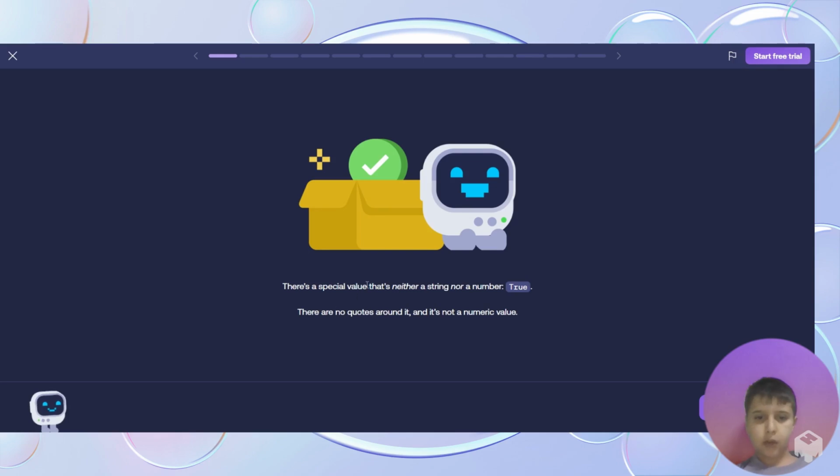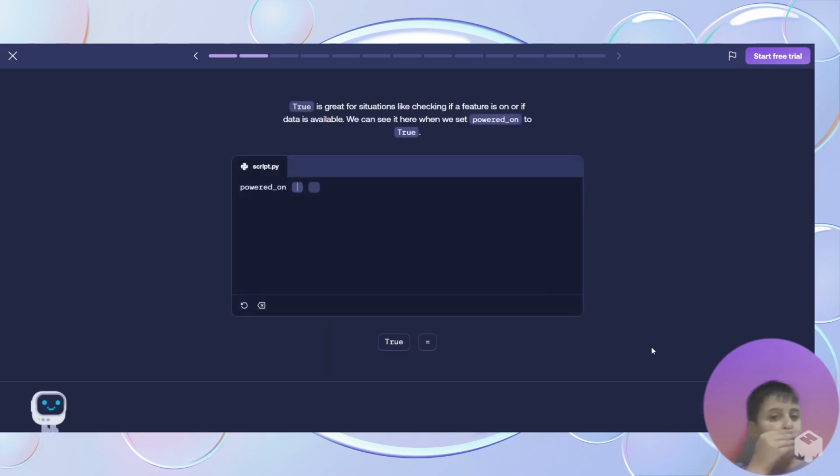There's a special value that's neither a string nor a number: true. There are no quotes around it, and it's not a numeric value. So here it is. It seems like a code called true. Let's continue. It says true is great for situations like checking if a feature is on or if data is available. We can see it here when we set power_on to true.